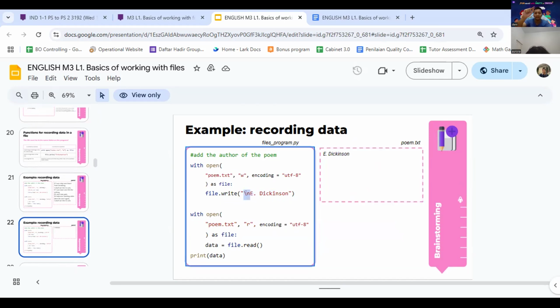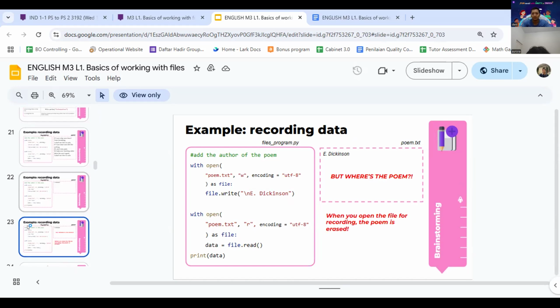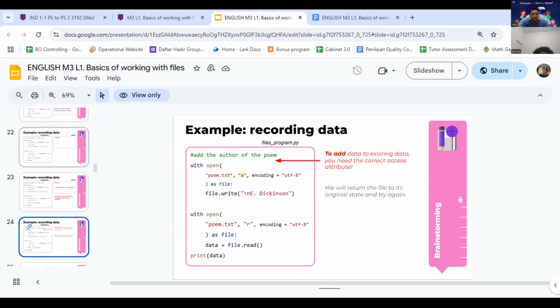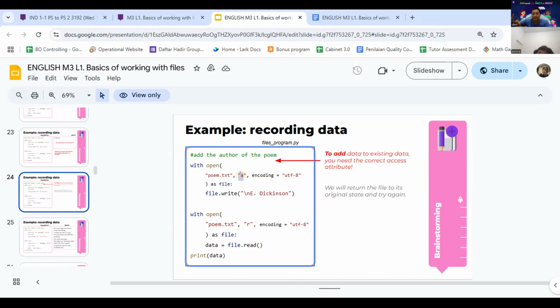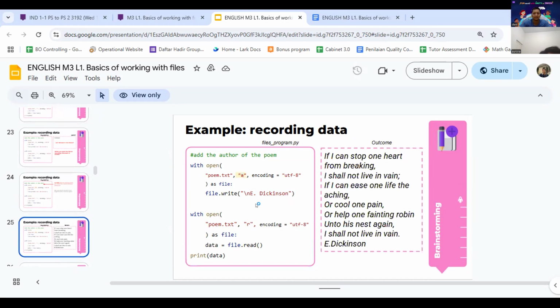Backslash n is for a new line, like enter. A Dickinson. But where's the poem? When you open the file for recording, the poem is erased, because we use W. To add data, for accessing data, you need the correct access attribute. You can use A for append. So when you use A, the E Dickinson will be appended at the end of your text like this.